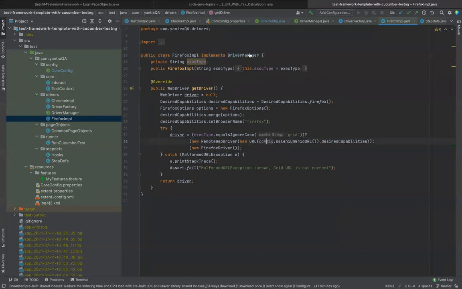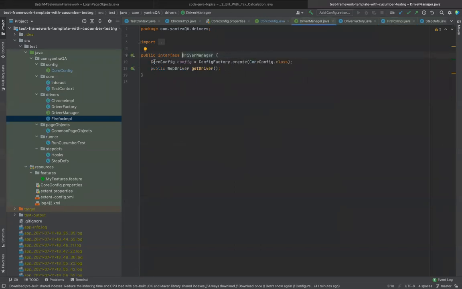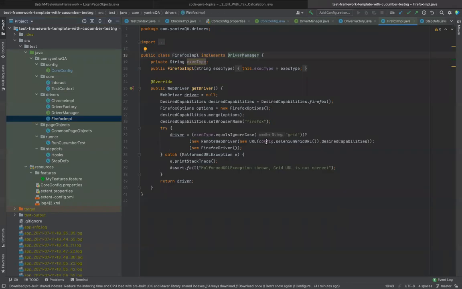So this config is coming from driver manager, where I have written something like this. Okay, so it's basically coming from here, and at runtime, when I say config.selenium grid URL, it gives me the URL, and then the driver will be invoked in the remote web driver, that is in the Selenium Grid, which I'll show you in a while.